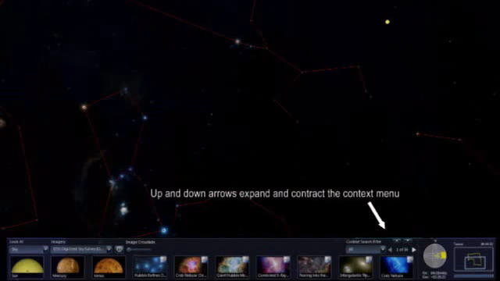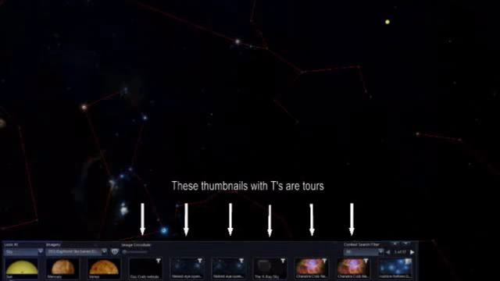Some of the thumbnails across the bottom of the screen have T's in the corner of them. These are not objects, but rather tours. If you would like to jump to that tour, just click on it, and you will be entering into a different tour that is about that object.